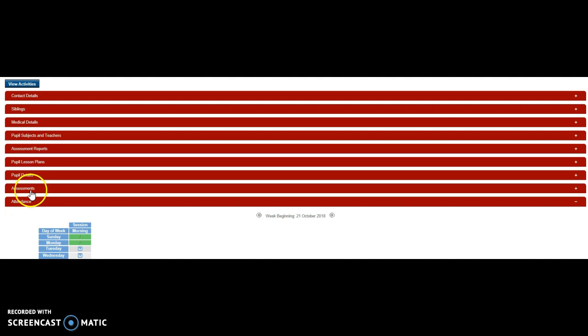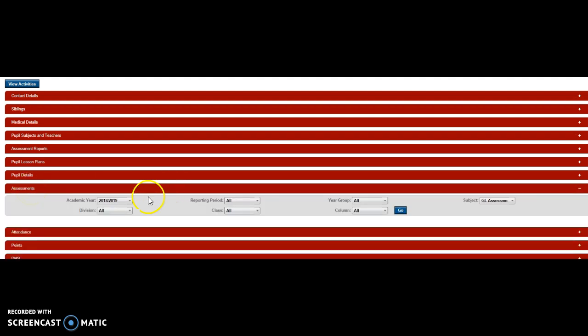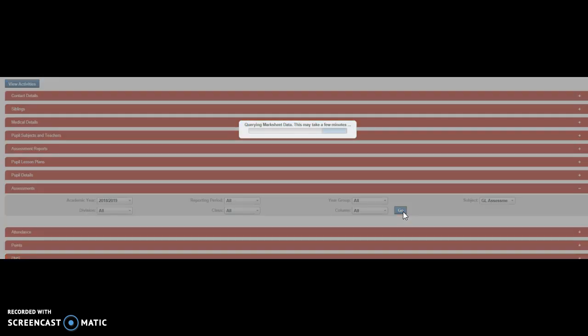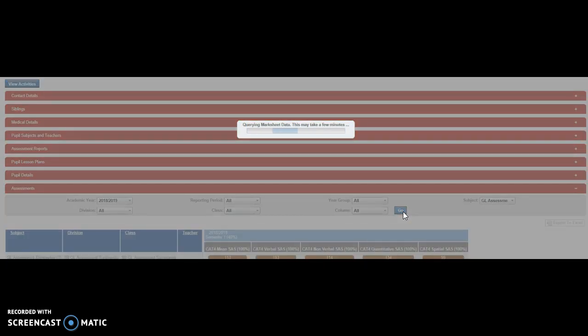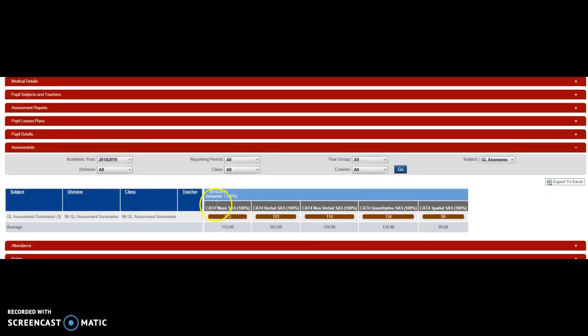If you then click on Assessments, keep it to this current year for a moment. I will show you how to access previous years. You go all the way across and make sure the subject selected is GL Assessment Summaries. Leave everything else the same and then simply click Go. This will take you to the mark sheet, which here holds the GL assessment, so you can see that here.